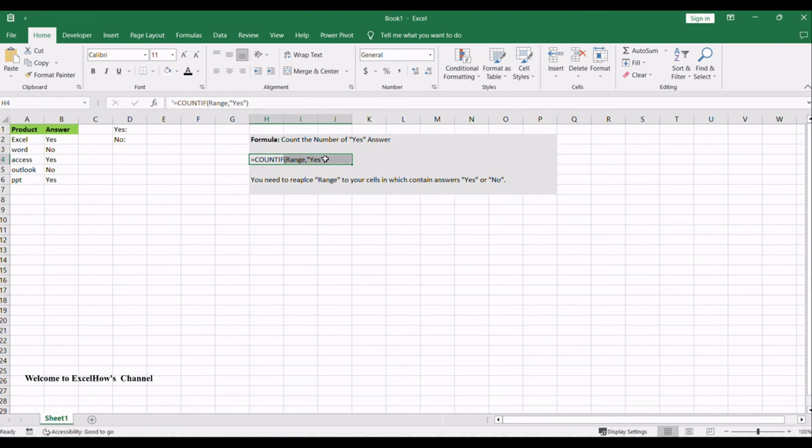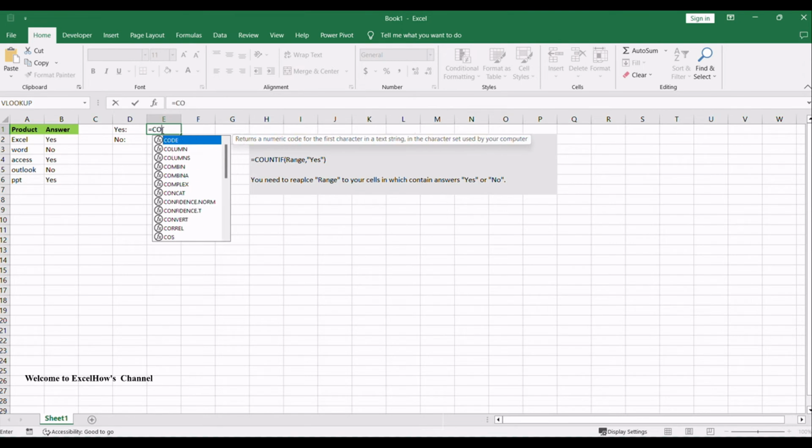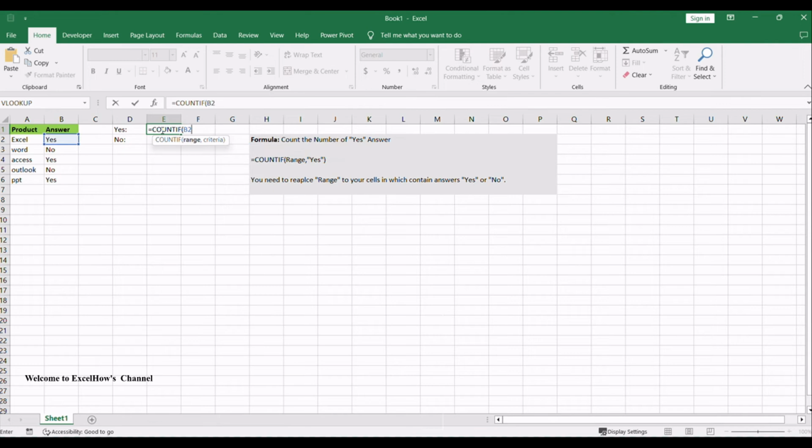By specifying the range where your responses are located, such as B2:B6, and the criterion is "yes", Excel will automatically count the number of yes answers. The result is instantly displayed, revealing the total count of yes responses in your data.